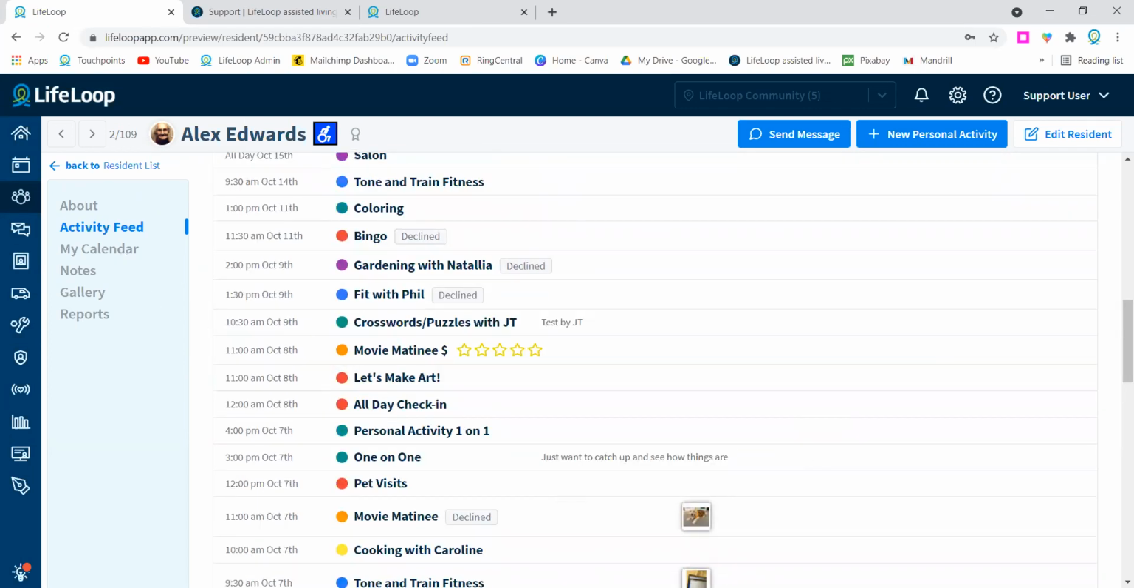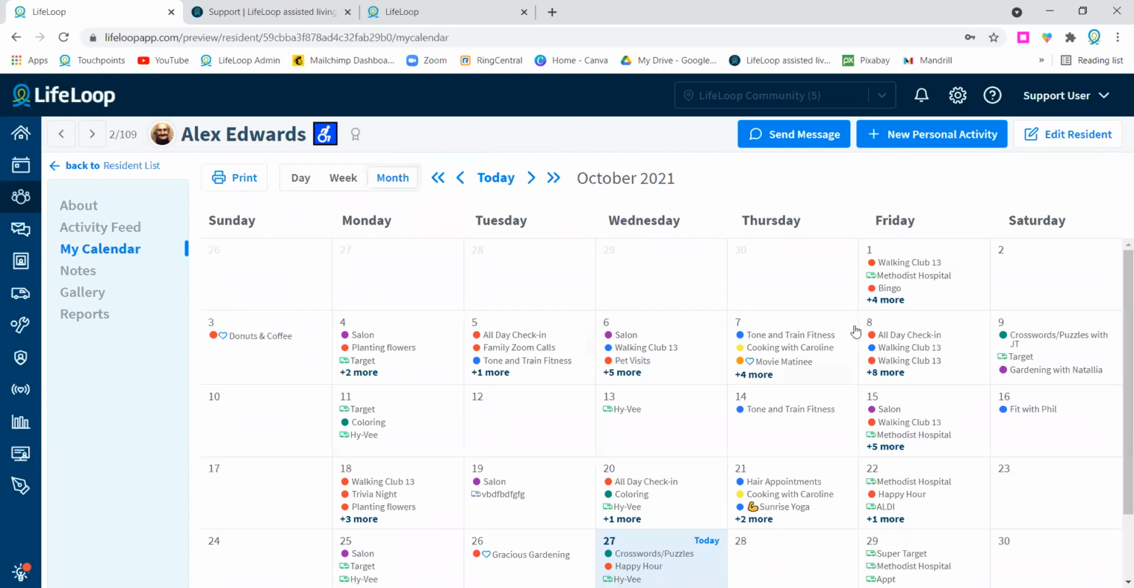And then my calendar. This is going to be their own personal calendar, so anything that they have registered for. And you can also create a new personal activity or edit the resident from here as well.